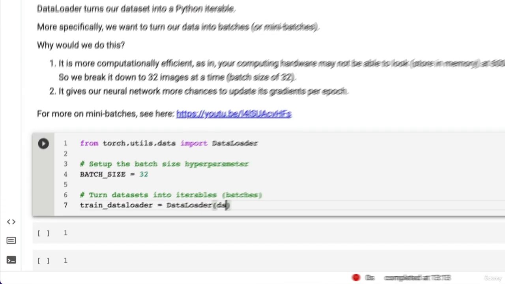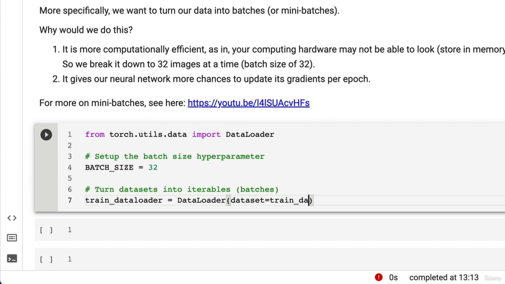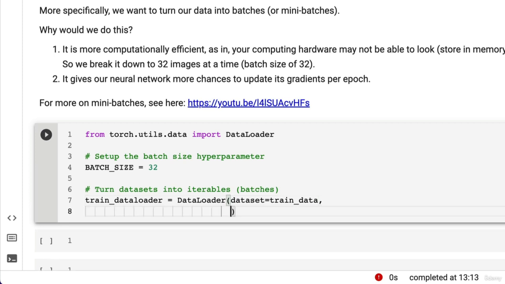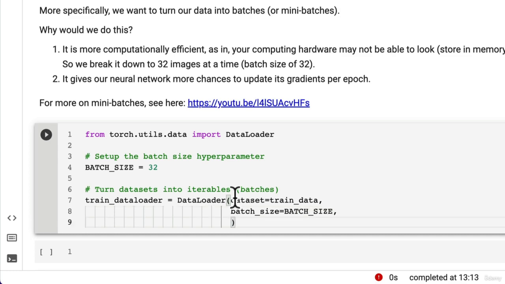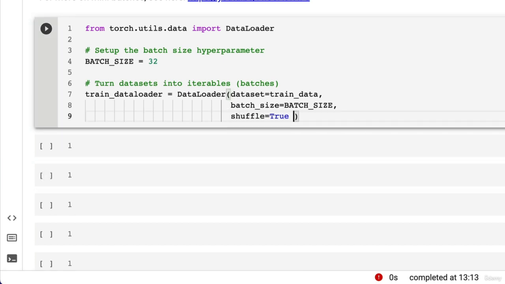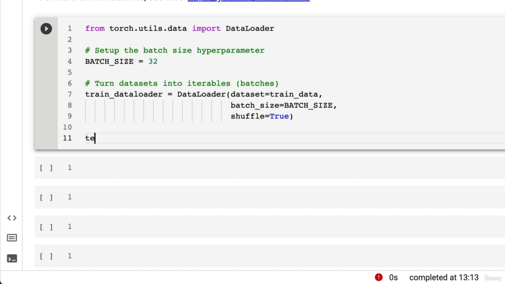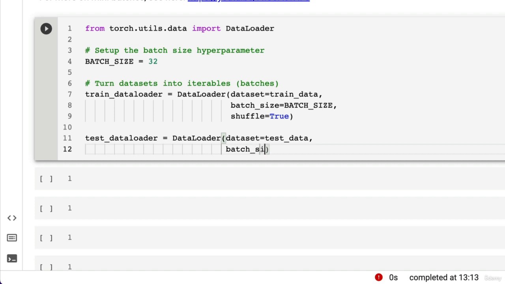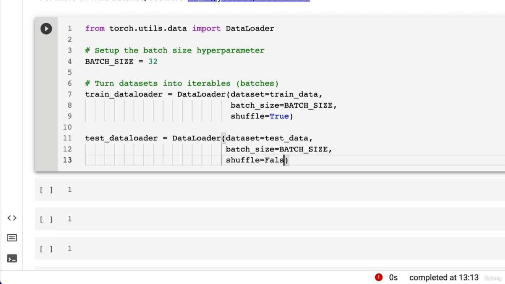Let's see what we can do. So dataset equals our train data, which is 60,000 Fashion MNIST. And then we have a batch size, which we're going to set to our batch size hyperparameter. So we're going to have a batch size of 32. And then finally, do we want to shuffle the training data? Yes, we do. And then we're going to do the same thing for the test data loader, except we're not going to shuffle the test data. Now you can shuffle the test data if you want, but in my practice, it's actually easier to evaluate different models when the test data isn't shuffled. So you shuffle the training data to remove order, and so your model doesn't learn order.